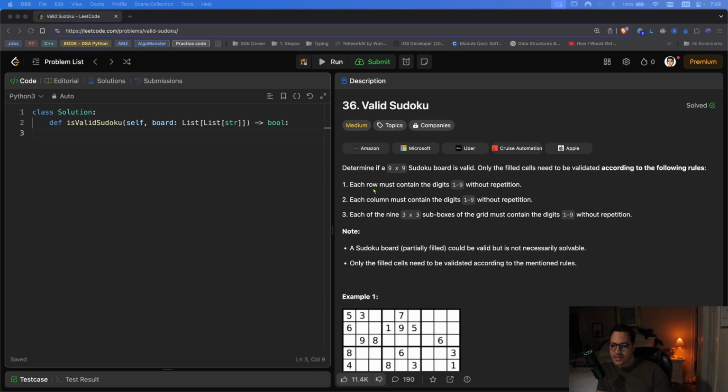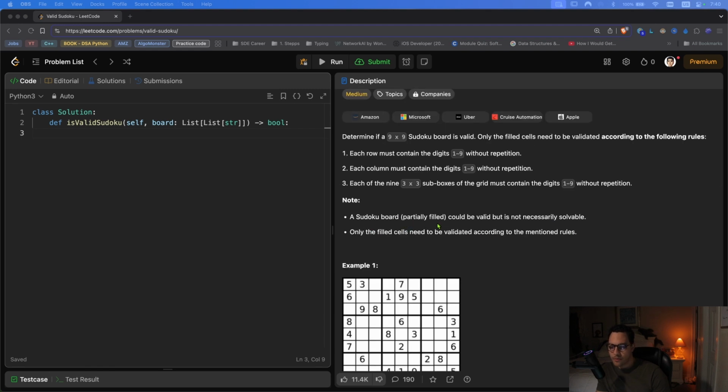Number 1 says each row must contain the digits from 1 to 9 without repetition. Each column must contain the digits 1 to 9 without repetition. And each of the 9 3x3 sub-boxes of the grid must contain the digits from 1 to 9 without repetition. Note, a Sudoku board partially filled could be valid, but not necessarily solvable. Only the filled cells need to be validated according to the mentioned rules.